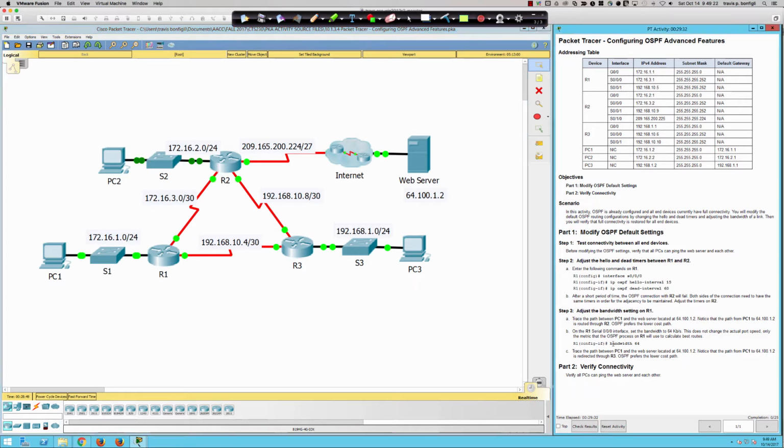They're using the bandwidth command down here over on the right, and we're going to talk about the more technically preferred way to approach this, and that's with the ip ospf cost command. And we'll discuss why you might not want to use that bandwidth command. So first, let's test connectivity.